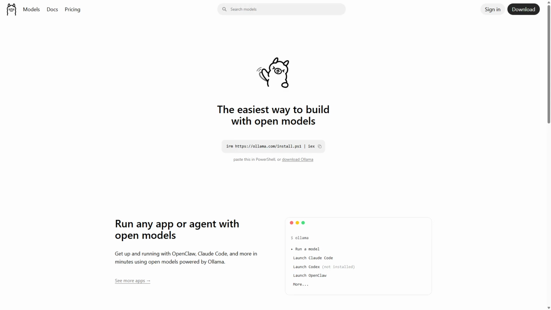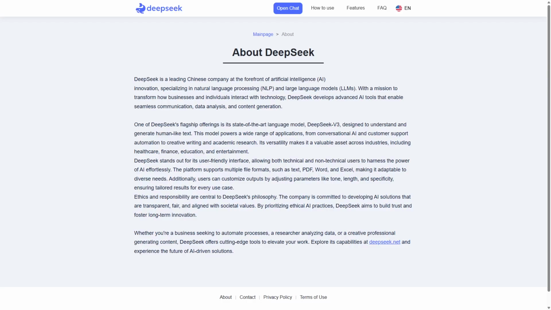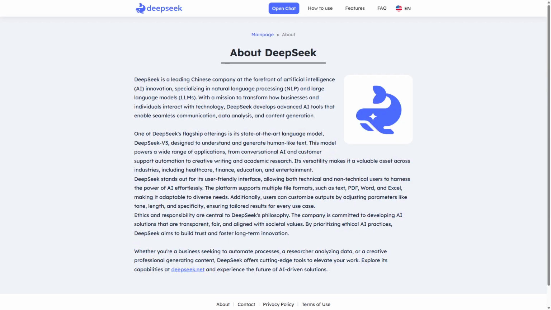Ollama and DeepSeek are powerful AI models designed for different applications. Ollama focuses on advanced language understanding and local deployment, while DeepSeek specializes in AI-powered search and data retrieval. The core difference lies in their primary functions and deployment methods.